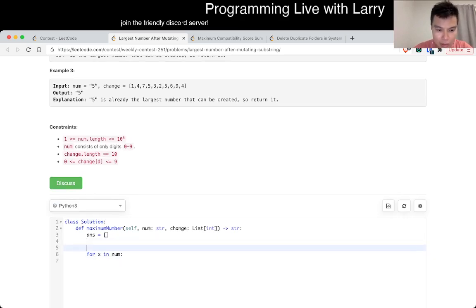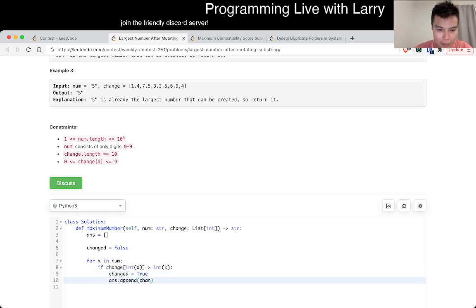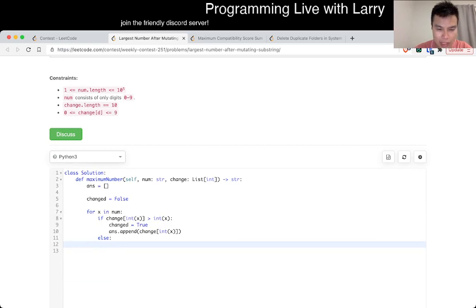So okay, change is equal to false. If num sub or with change of int x is greater than x index, then change is equal to true. Ends dot append change index. Else, if this is smaller, then what happens?